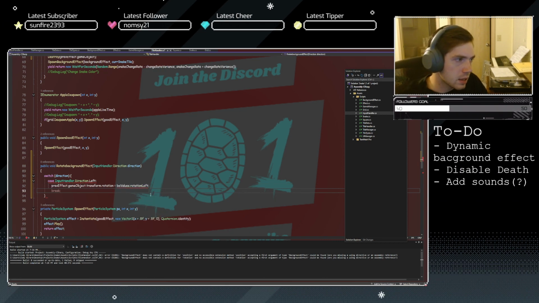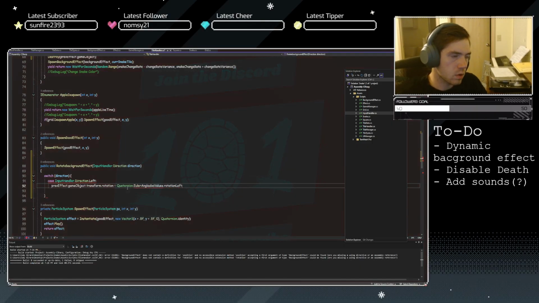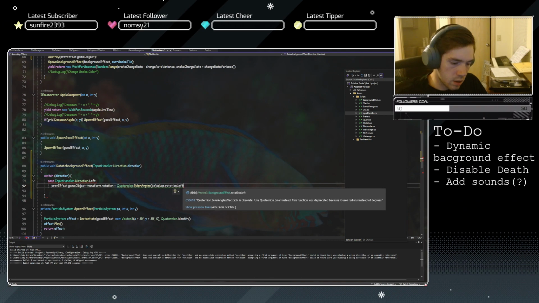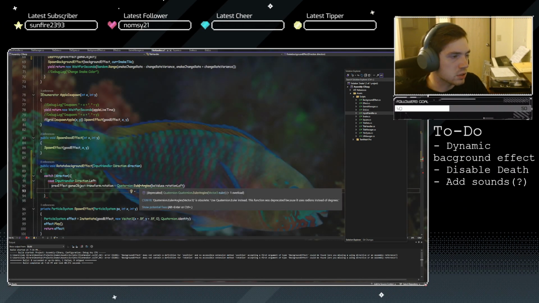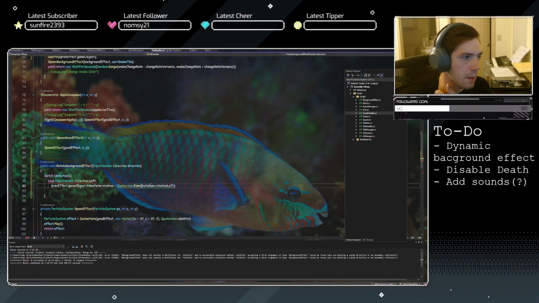And then this doesn't work. Why? You can't convert vector 3 to quaternion. Well, let's do quaternion dot, not quaternion, dot Euler angles. And there we go. That should be a good implicit conversion. Oh, just use Euler. Okay, well, my bad.